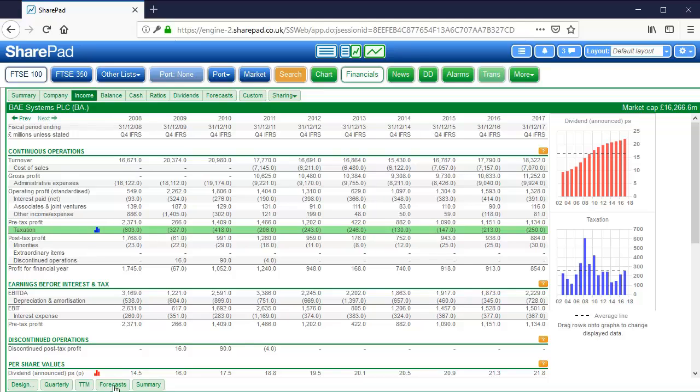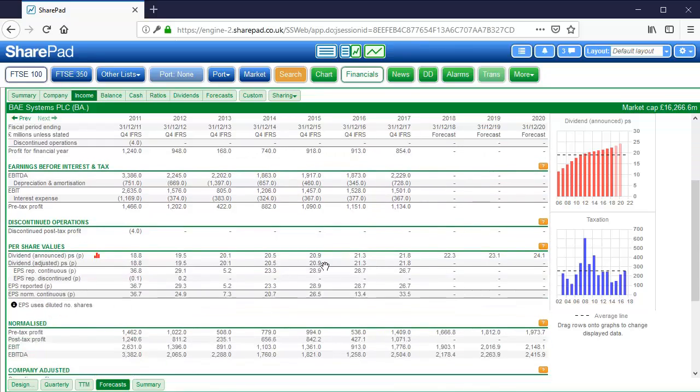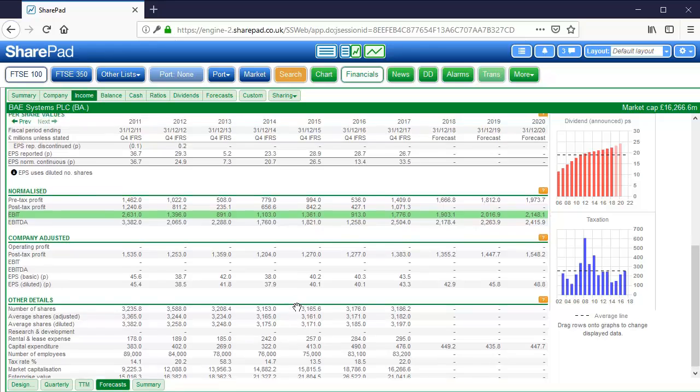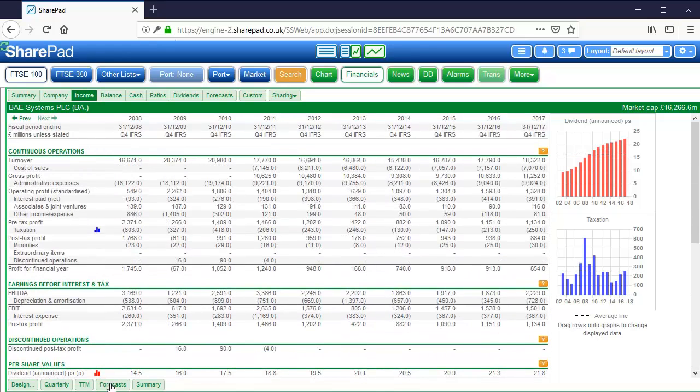Forecasts, if you press this, it will add the forecast information to the table. So for example, we can see turnover, and we'll see the year 1, 2 and 3 year forecast of turnover. And it'll be the same thing for dividends, pre-tax profit, EBIT, etc. And again, if you're not interested in forecast data, just press it again and it will disappear.